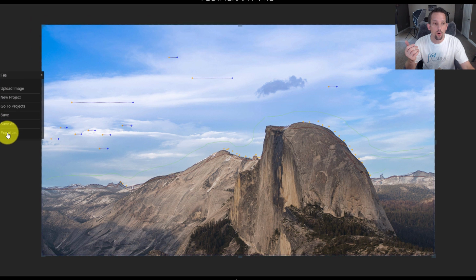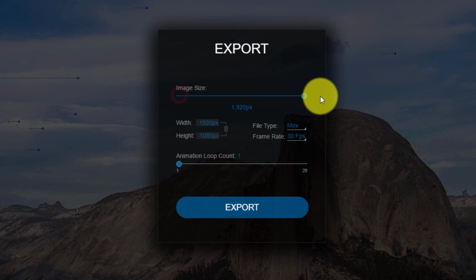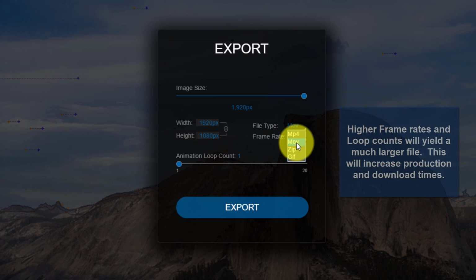So what I'm going to do is I'm just going to save this project out, and when I'm ready, I can go to export as, and then I can export it at 1920 pixels. I can basically pick what animation loop I want, and I can choose whether I want this to be an MP4, a GIF, MOV file, or a zip file. I typically choose MP4s because that's what I usually edit in my Camtasia software.